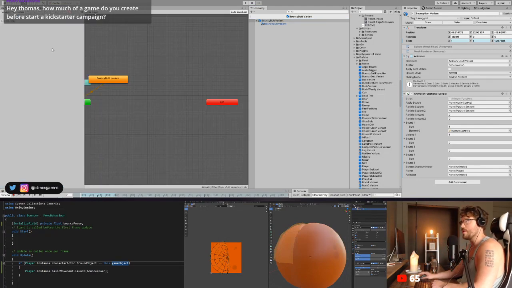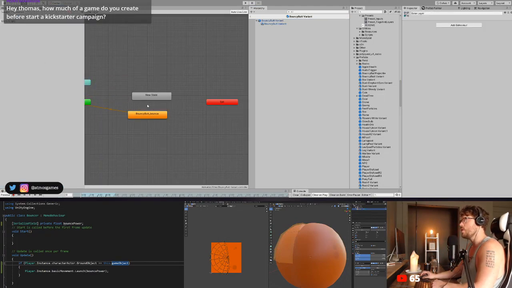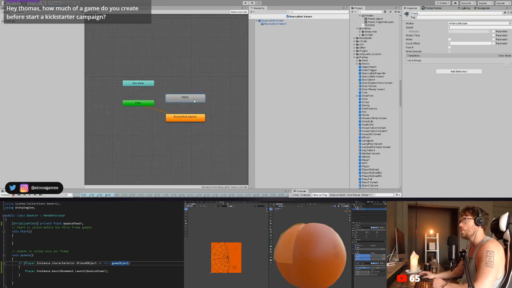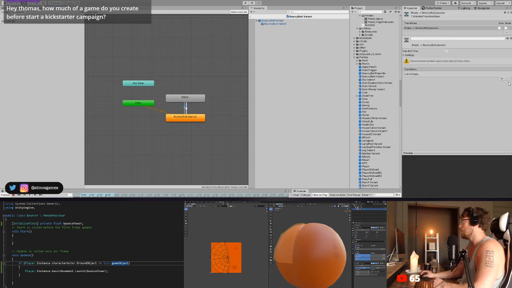Now, we also need to go to the actual animator, which allows us to edit our animation tree. We're going to create a blank state. Just call it empty. And we're going to create a trigger called bounce. See that? And we're going to go if bounce, go to bounce.